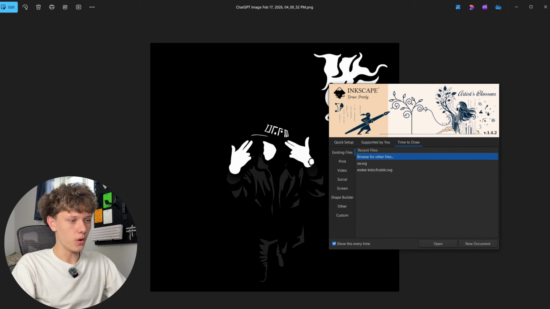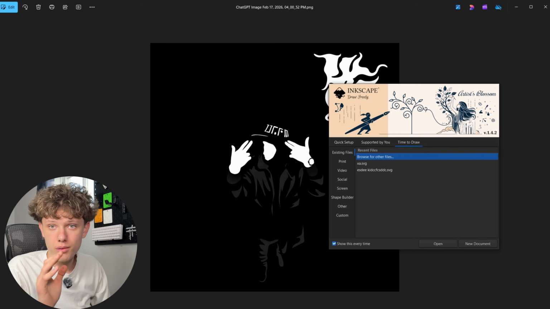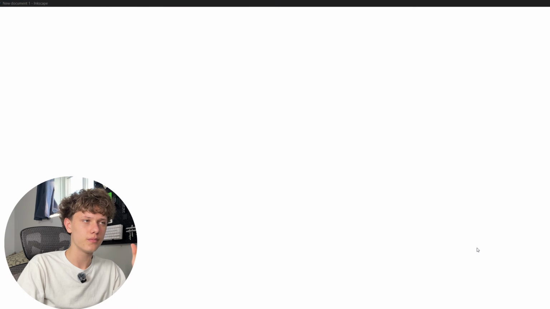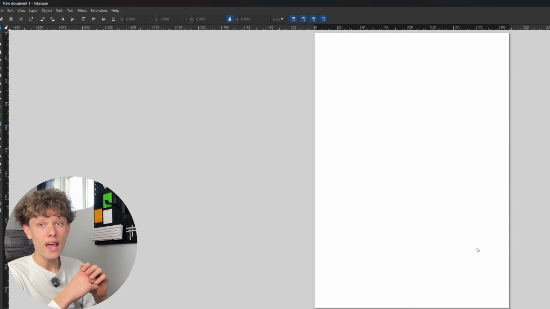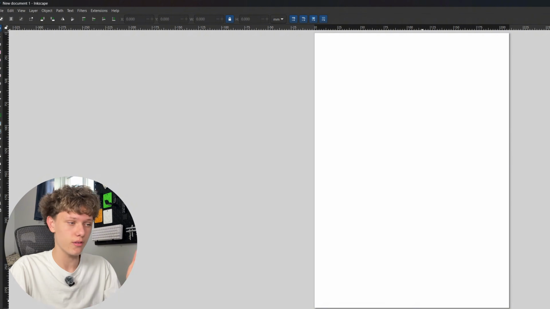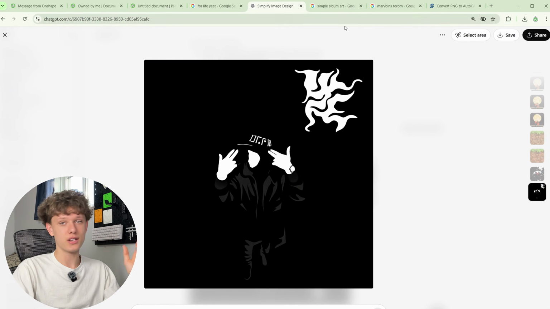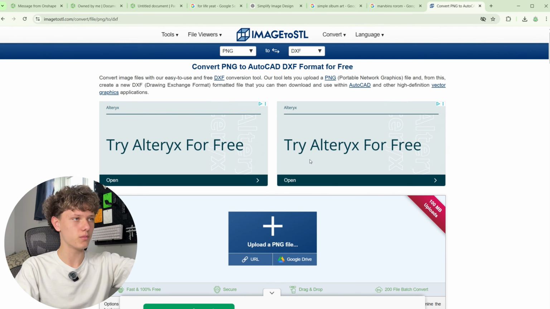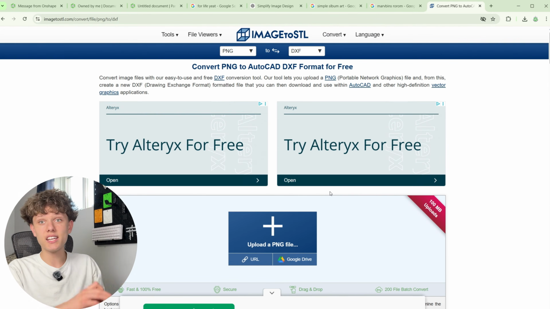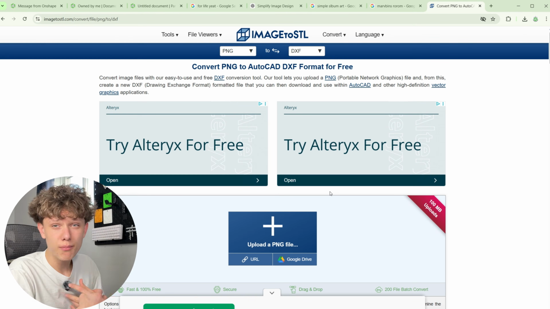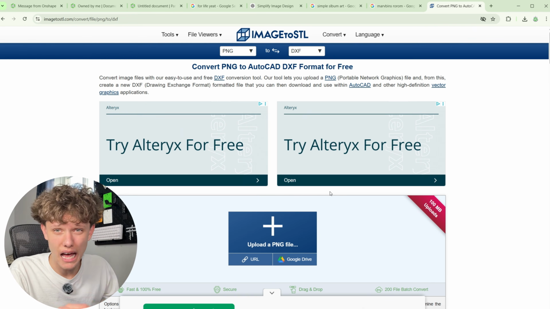So what you want to do is download Inkscape on your computer and choose New Document. Now while this is opening, if you don't have a computer and you don't really have access to Inkscape, there's a workaround for this. What I like to do for this workaround is head over to this website right here, and it can turn your images into DXFs, which is perfect, but sometimes it's a little bit unreliable.